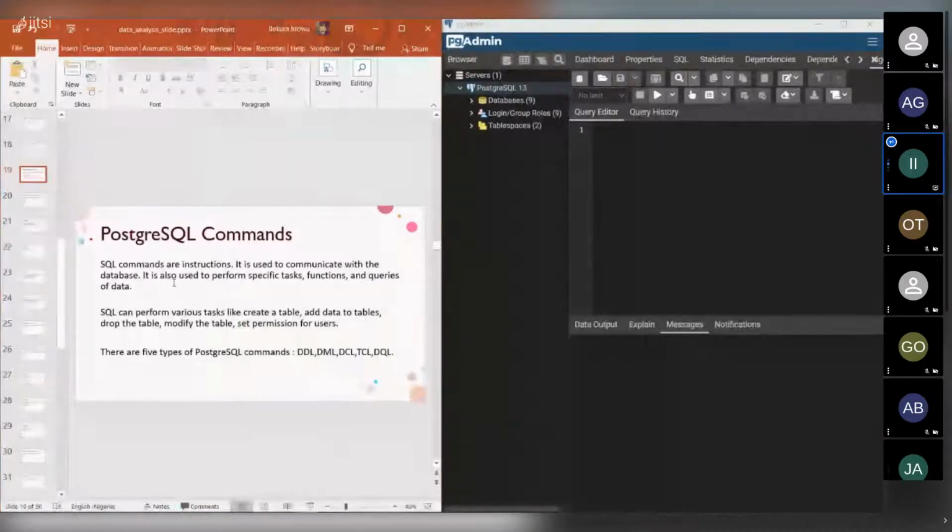So this is the day one assignment, and the reason I told you to browse about this is that it should be easy for you, because you already have an idea of this stuff. So PostgreSQL commands: SQL commands and instructions are used to communicate with the database. They are also used to perform specific tasks, functions, and queries of data. SQL can perform various tasks like create a table, add data to tables, drop the table, modify the table, set permissions for users. And there are 5 types of PostgreSQL commands.